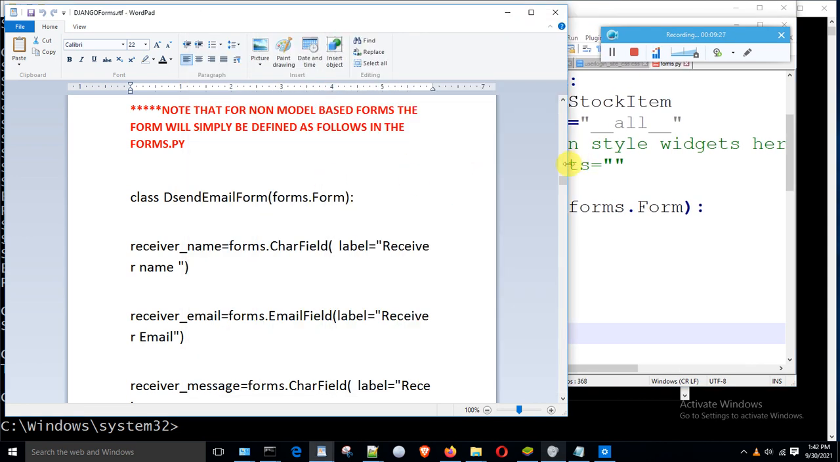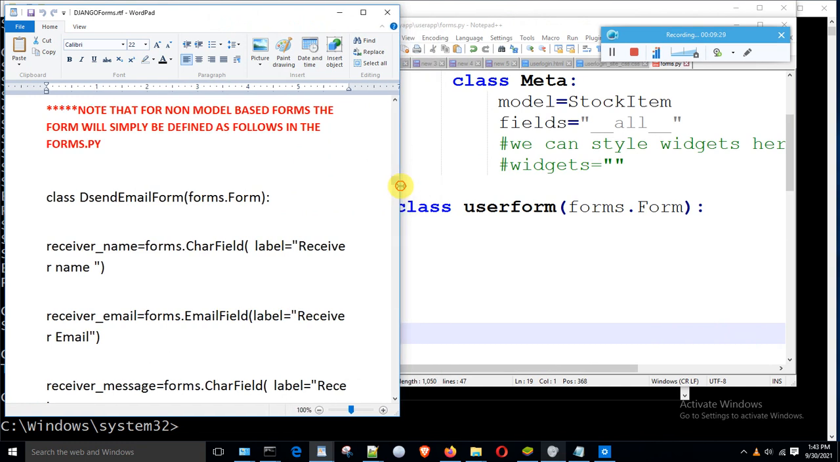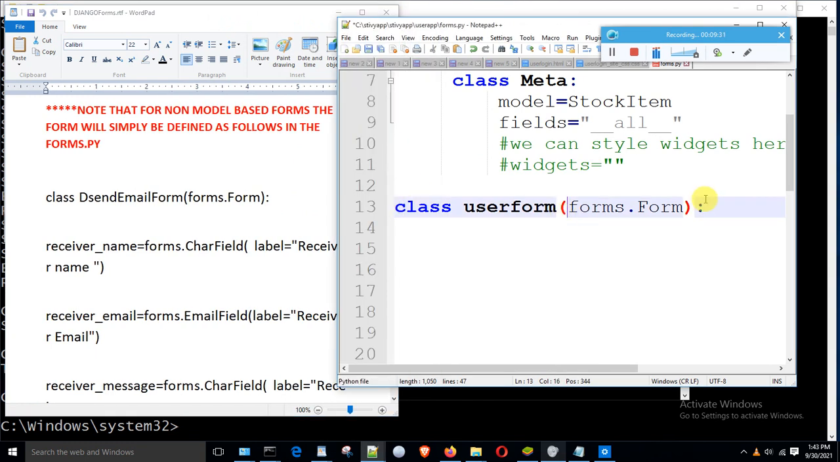So let me put two of them side by side. What's the way it works in the forms? At the top, we did it at the top. We did it here. So this is default, forms.forms. This is what we imported. We imported these forms. I don't have that class meta.